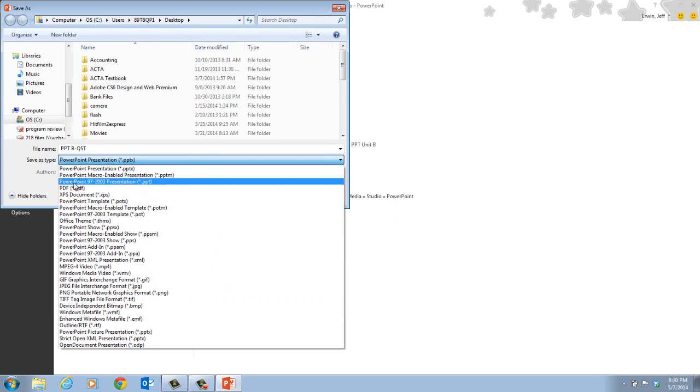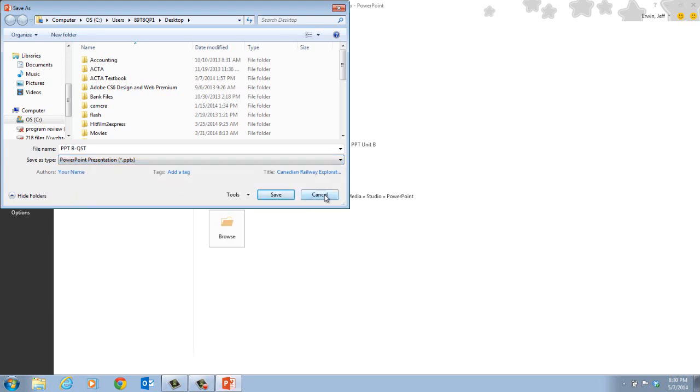So if you were going to need to open this up in previous versions such as 97 or 2003, you would need to save it under this version, which is a .ppt file extension instead of the .pptx, which we are currently saving it in.